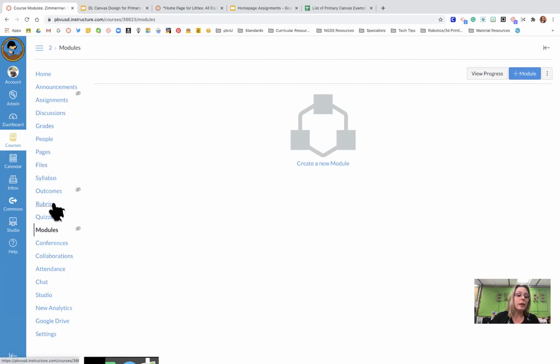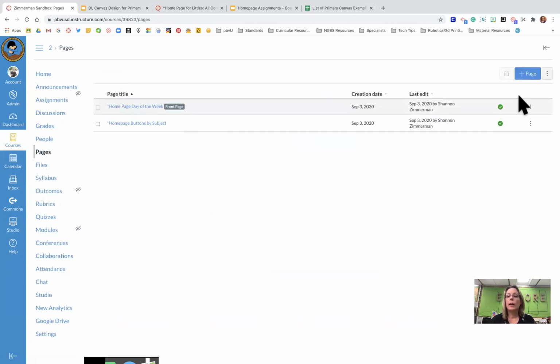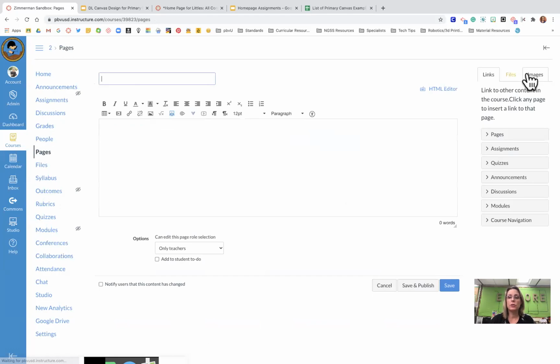So to do that, I'm going to go over to pages. I have one already created, but I'm going to start from scratch with you guys. So if I go to view all pages, I am going to go up here to the plus page because I'm going to add a page, which takes me into my rich content editor. Now here, you need to name your page.